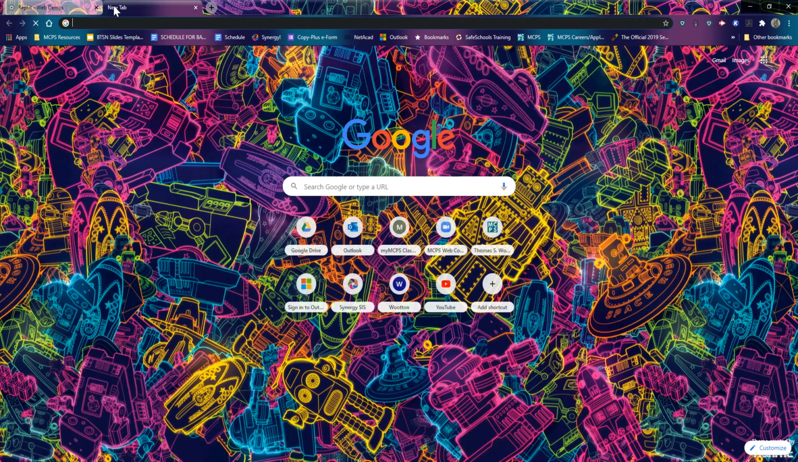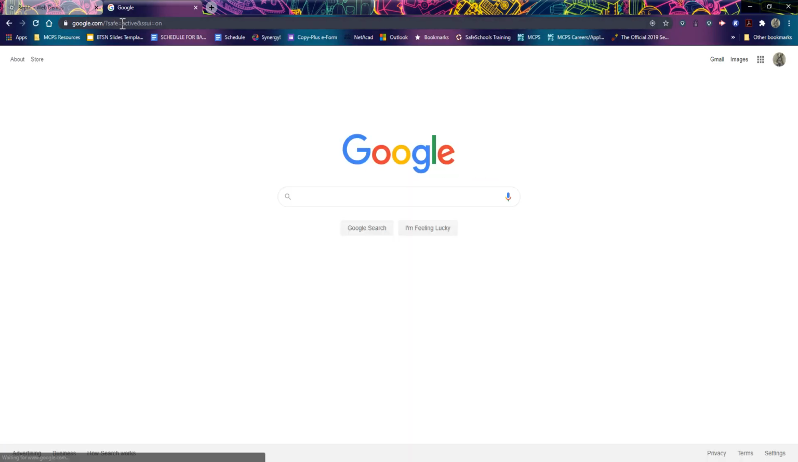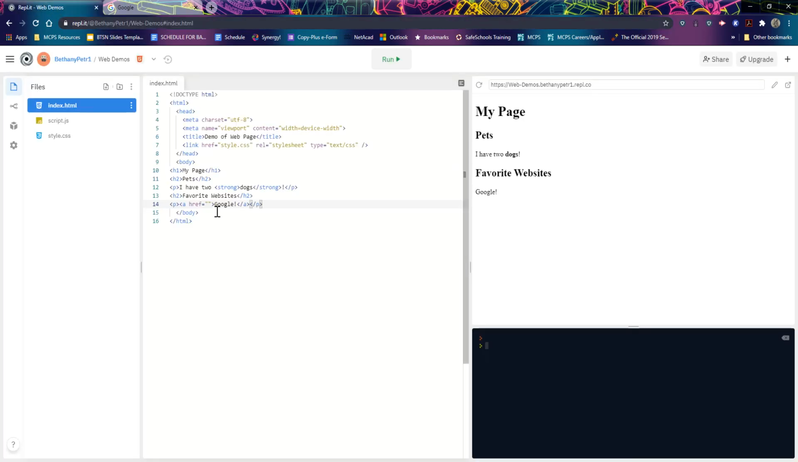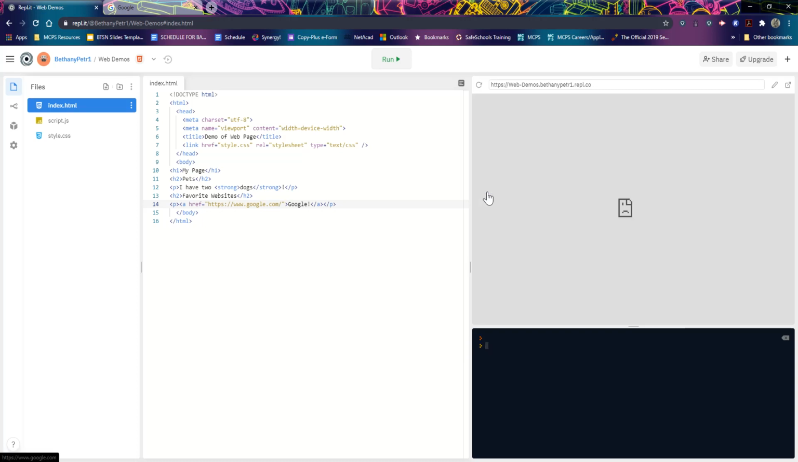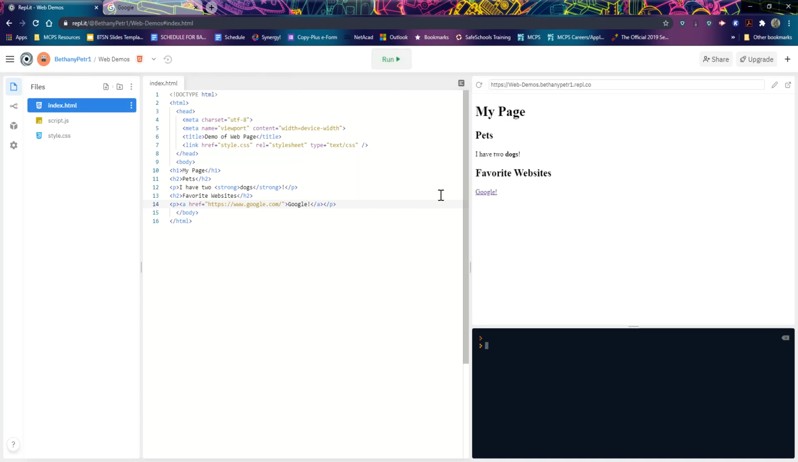I'm going to go grab the URL for Google. Grab that. And I'm going to put that in the quotes. And this tells, when I click this text, this is where it's going to. So here, I'm going to run this, click that. It's going to Google. I don't think Replit will go outside of itself. It's trying to protect me, but that's okay. So we'll just stay here and trust it worked.